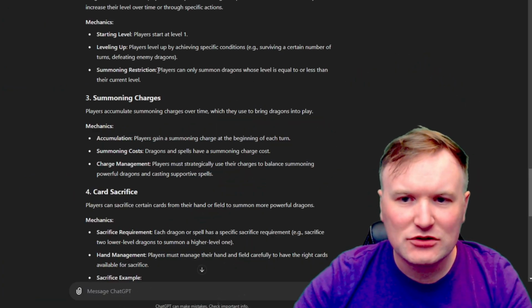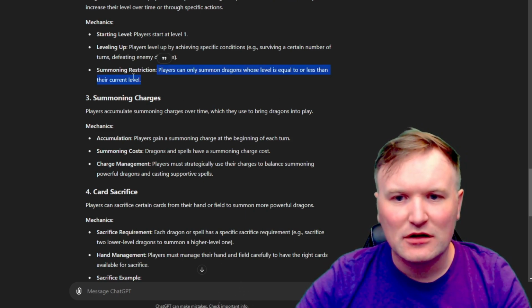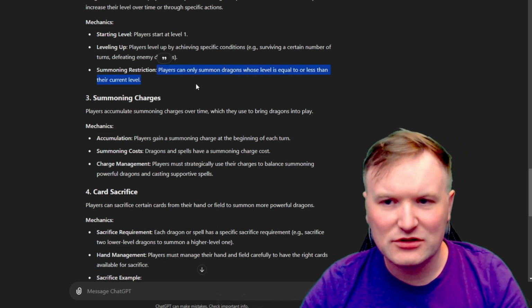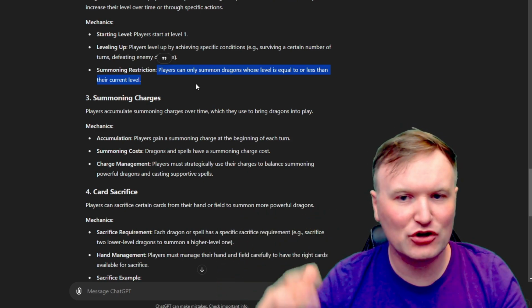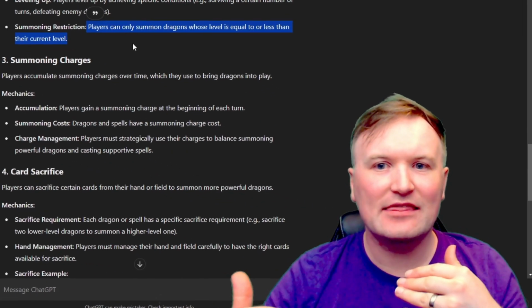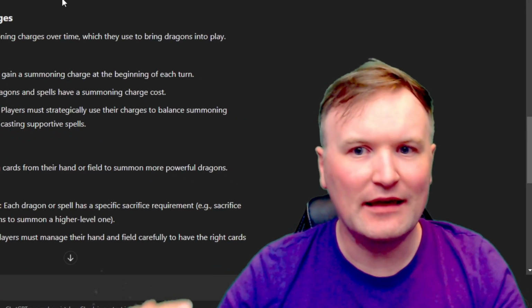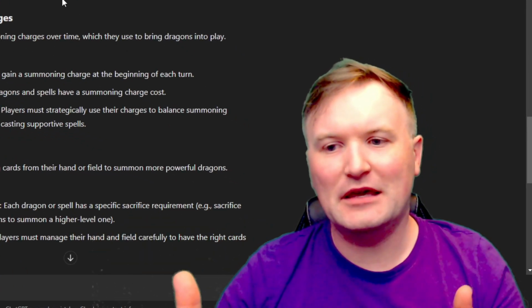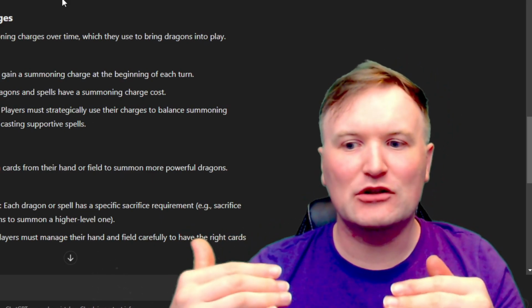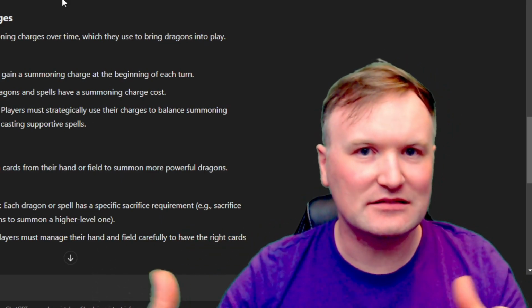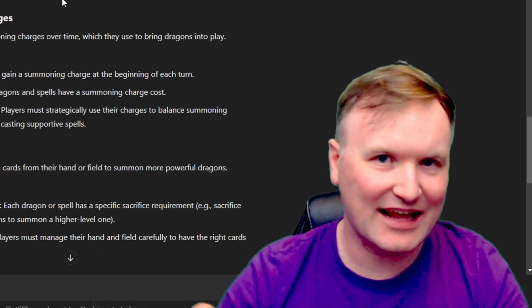Alright, so I'm not sure about this one. So, summoning restrictions. Players can only summon dragons whose level is equal to or less than their current level. I get that to stop runaway play, but if you are being pinned back, your opponent is constantly blitzing you, then you won't have the high level dragons. Therefore, you won't be able to use that catch up.